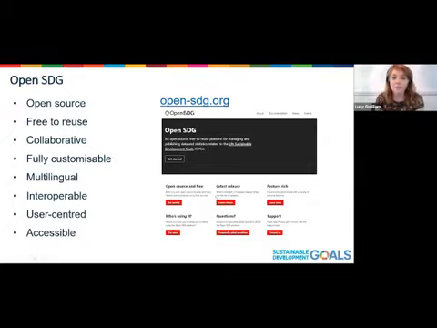It's multilingual, so currently platforms can be created in any of the 6 UN official languages, as well as some others such as German and Armenian, and then there's also the possibility to add further languages. It's interoperable, so data and metadata can be uploaded to and downloaded from a platform in a variety of formats. So for example, data is available from platforms in Open CSV format, as well as JSON and GeoJSON.